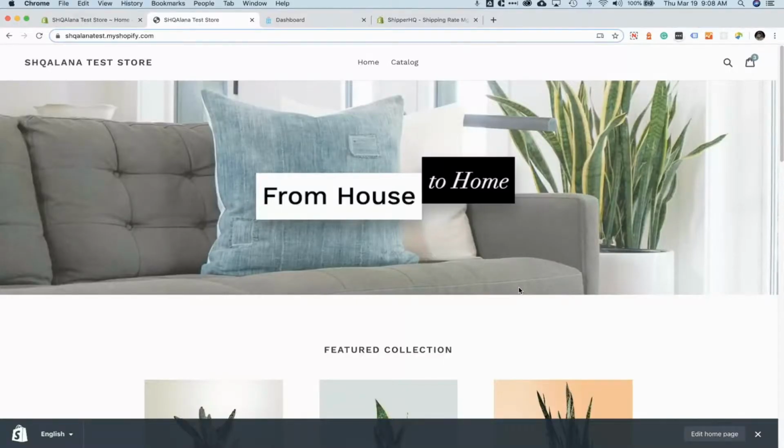Hello, this is Alana from ShipperHQ, and I'm here to show you how to offer simple local same-day delivery in minutes using ShipperHQ. This feature is particularly useful if you have your own delivery truck or you use a local courier, and if you're able to get products to your customers the same day, obviously.